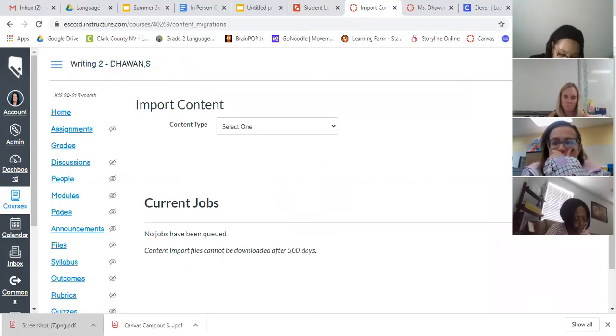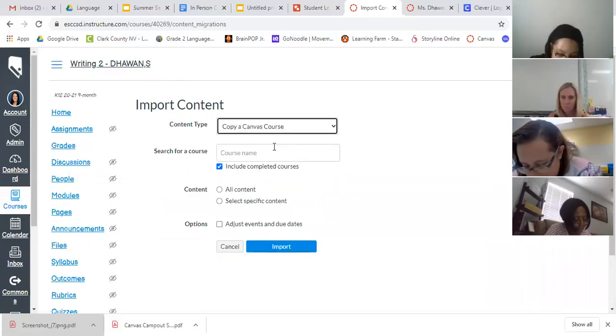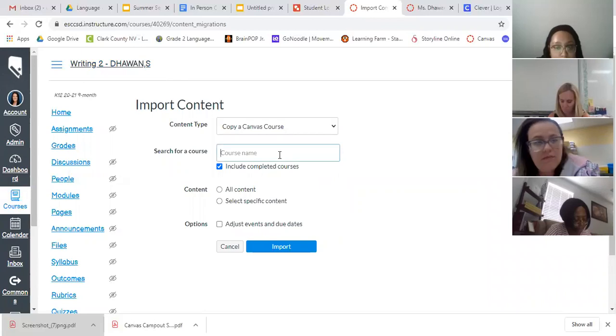Now you're going to get a selection, the content type. 95% of the time, it's going to be copy a Canvas course. That's probably what you're going to use a good majority of the time. Don't let that fool you. You can still just copy one page because of one of the selections.